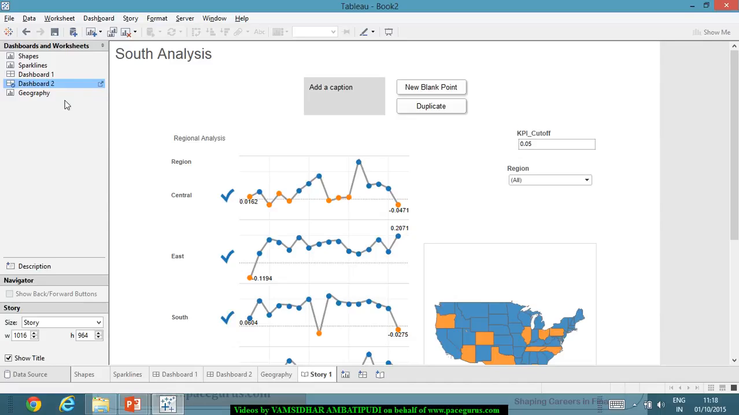So I've added the dashboard that we have created, and now here I could see, okay, overall the south is good. Right, let me put around 0.1 or something. Okay, overall I can say overall the south is good.